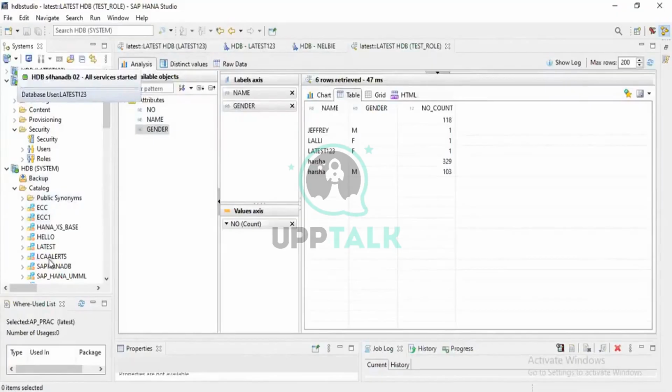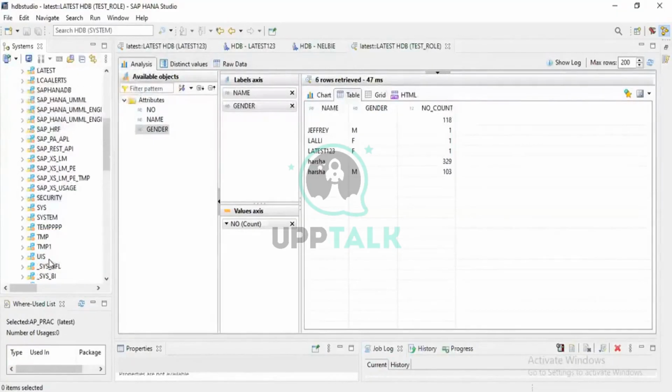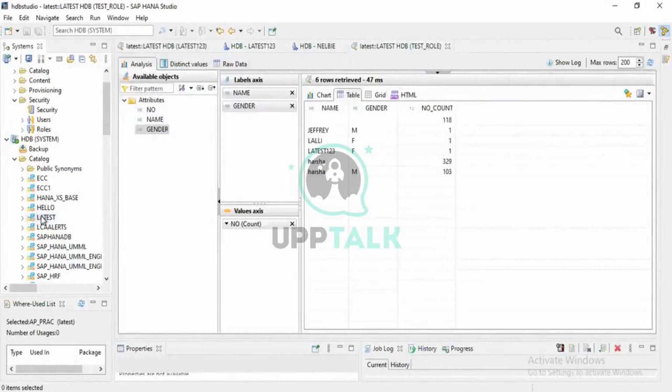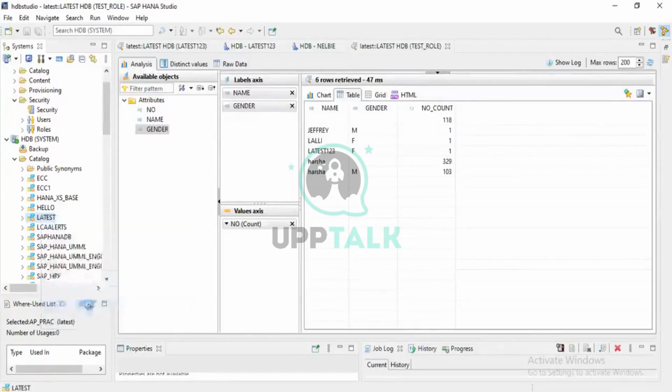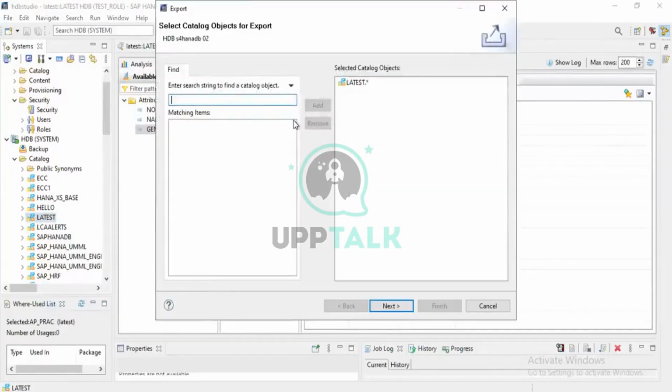So you need to transport this package. What you're going to do is basically right-click on the latest schema. We'll get an option called export. So you want to export it to another system, you do not want to import something into your own system. Click on export. The package is already selected because I directly clicked on the package latest. If you are selecting anything on the catalog, it might ask you to search the filter, but I directly selected the schema itself.